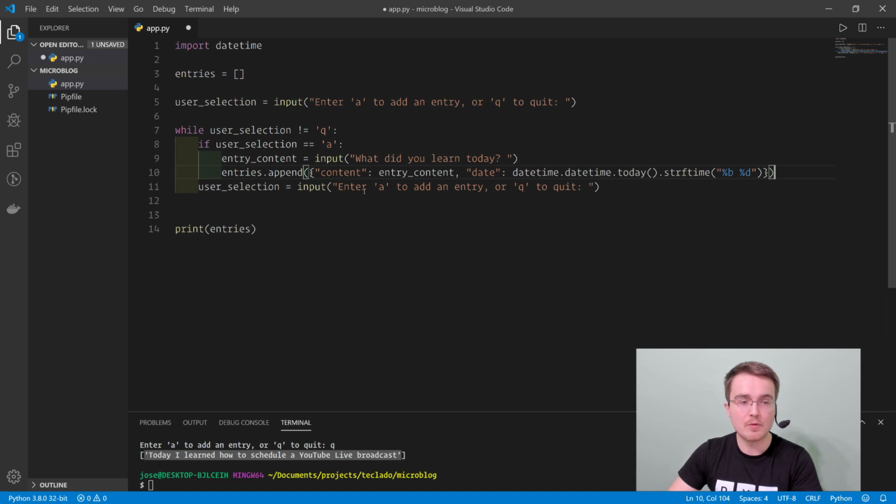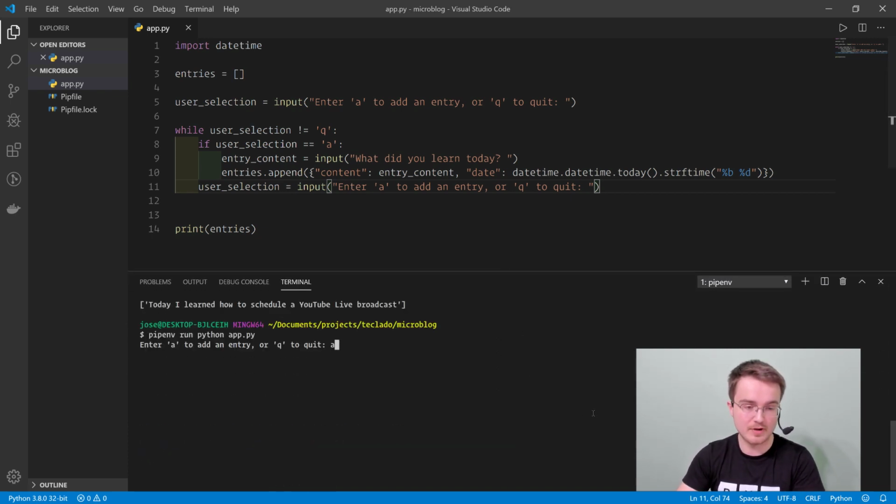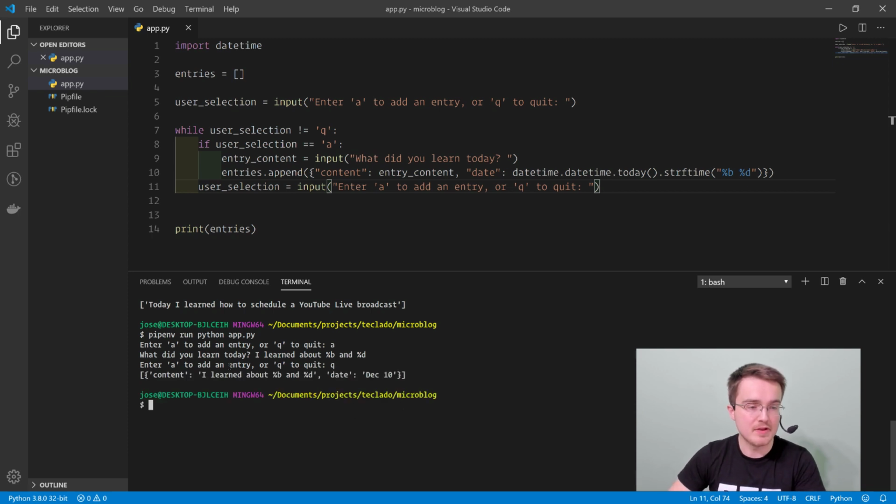And so now whenever we add a new entry, we're putting the content that the user typed, and we're also putting today's date as a string. So let me save that and run it so you can see what it looks like. We're going to add a new entry. I learned about %b and %d, and then we're going to quit. And then you can see that here we've got the content, and then we've got the date. These two things are in a dictionary, which is inside the entries list.